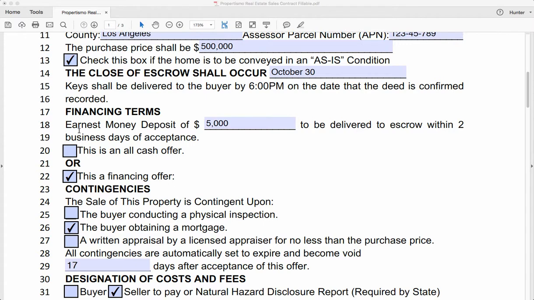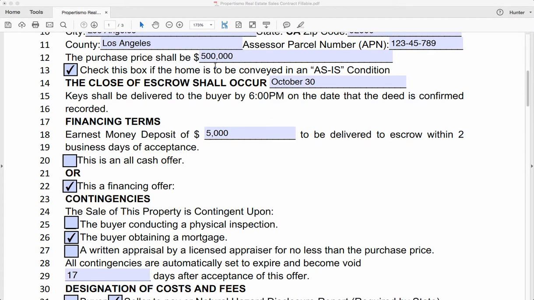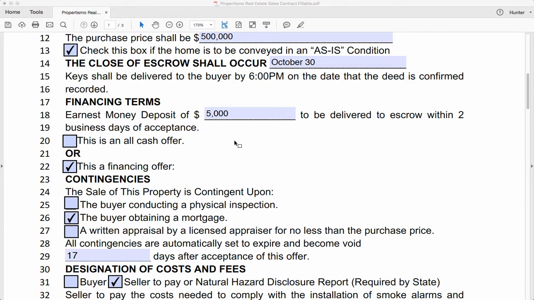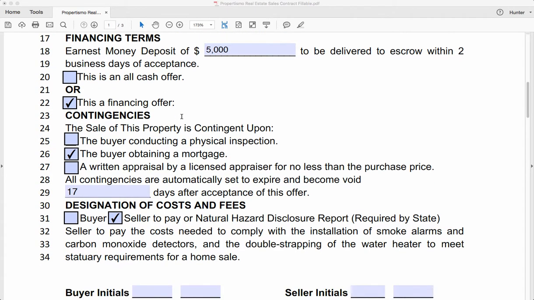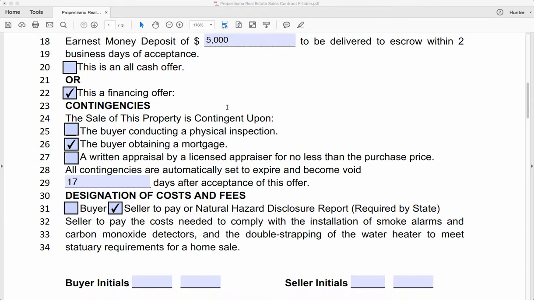So under financing terms, we start with the earnest money deposit of $5,000. This is a sample number based off our sample purchase price. The typical earnest money deposit is between 1% and 3% of the sales price. However, this number can be negotiated and agreed upon. Any figure can be agreed upon by both parties. If this is a cash purchase, then you'll click the all cash offer box. If it's a financing purchase and the buyer is obtaining a loan, then you can click the financing offer.